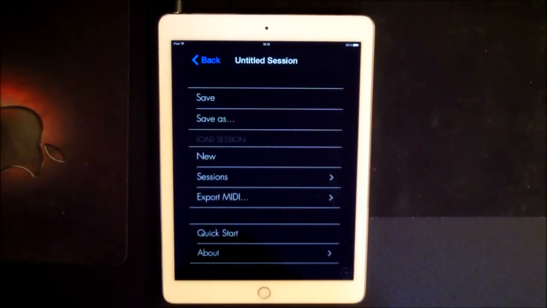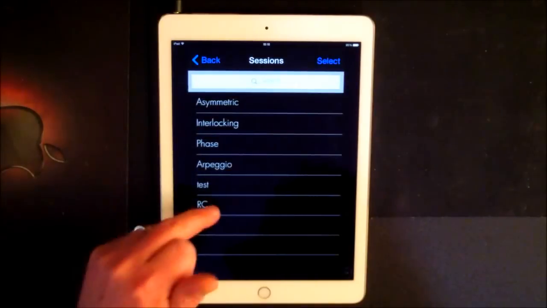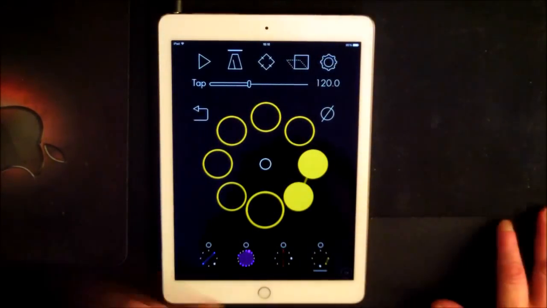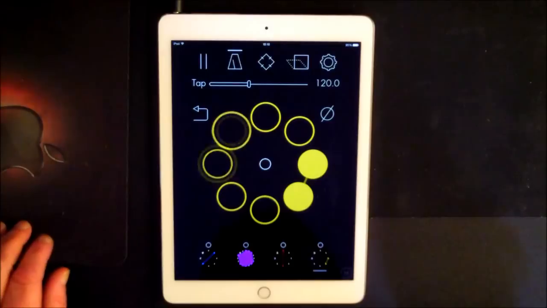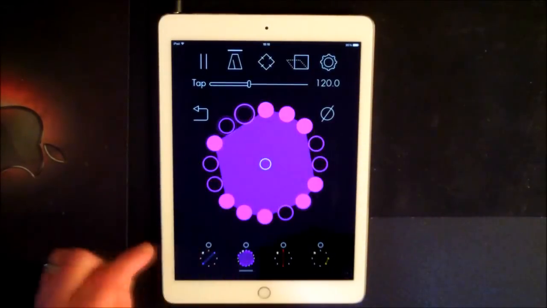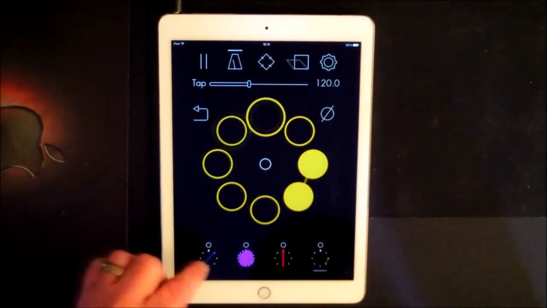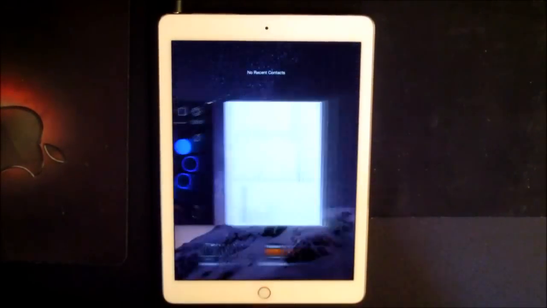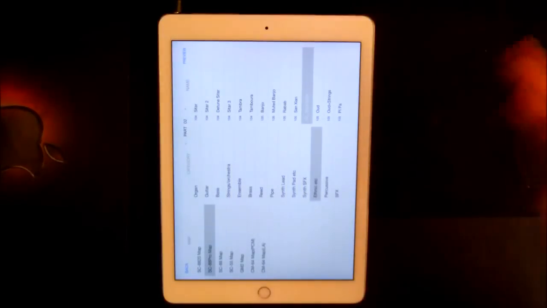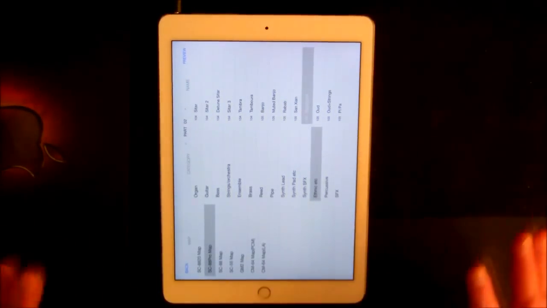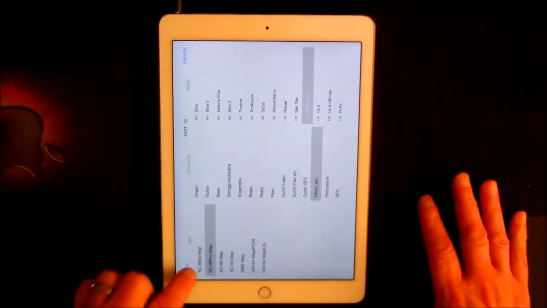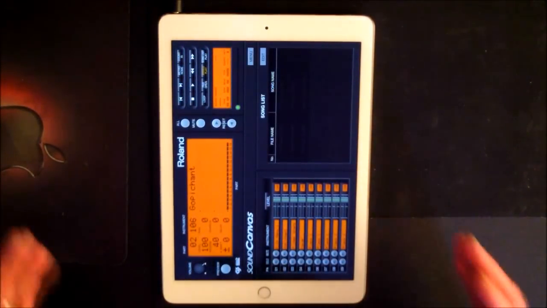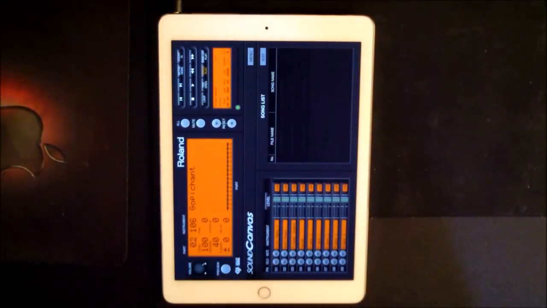So I'm going to load a session I've called RC, which is for Roland Sound Canvas. And here it is. Dead basic stuff. I won't go through the whole thing here, and I'm not going to bother trying to turn it around because I'll need to do that in a bit anyway. But the point here is that with Sound Canvas, it's nice to use this. This will send MIDI off to Rhythm Necklace.